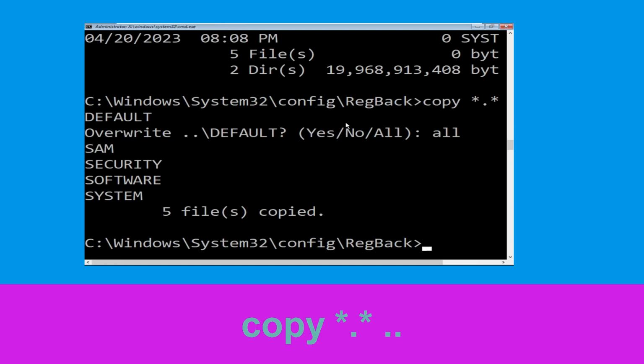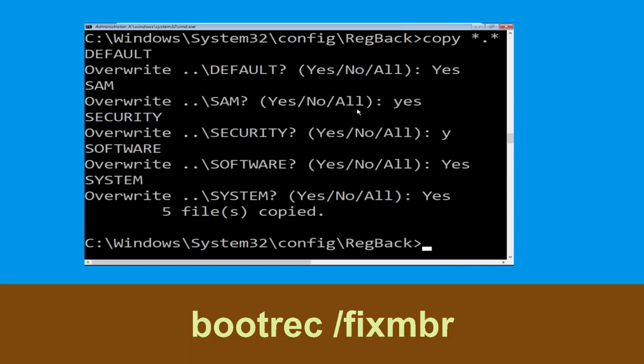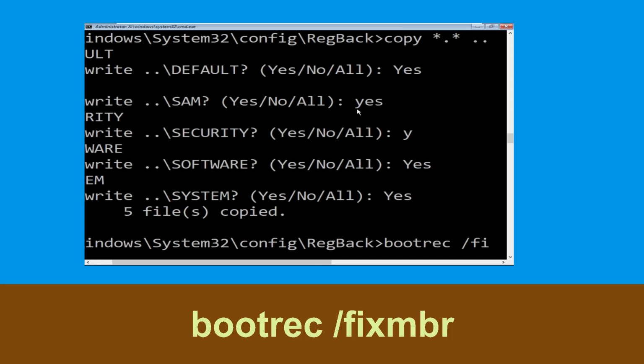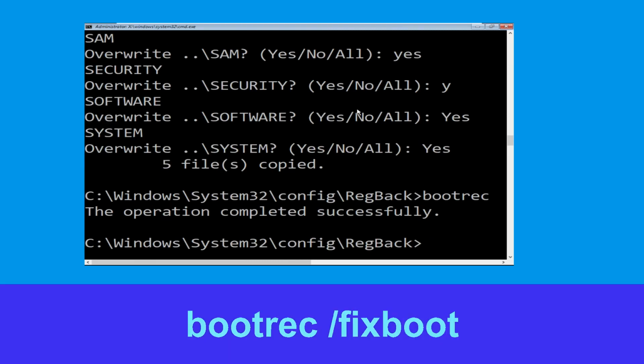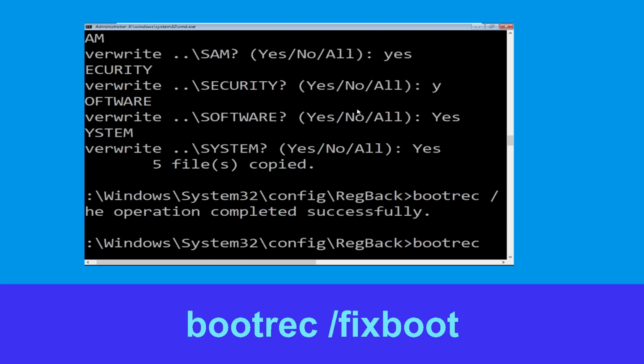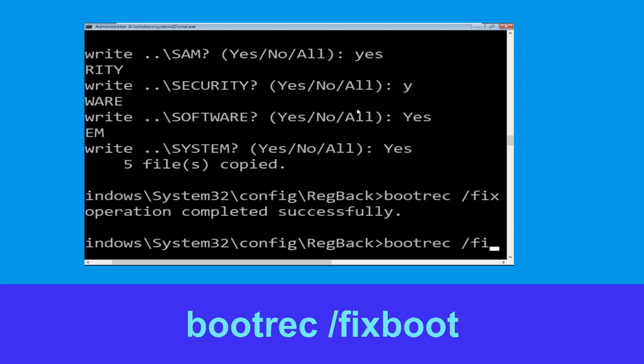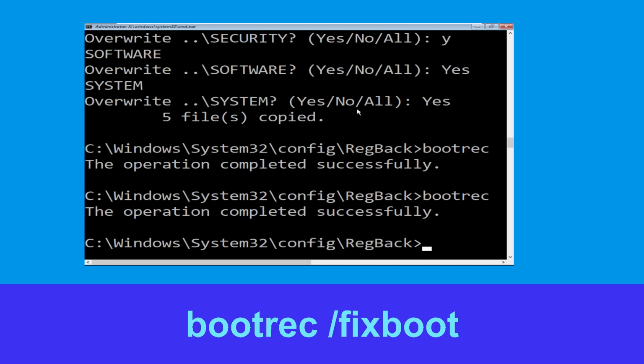Let's move to the next command. Now type bootrec space /fixmbr and hit enter to execute the command. Now execute this command. Type in bootrec /fixboot and hit enter.